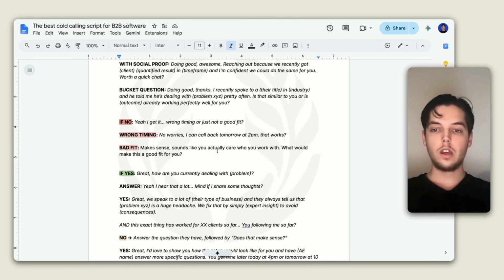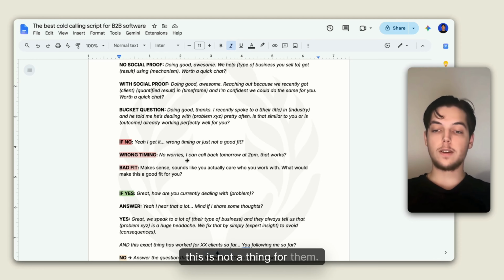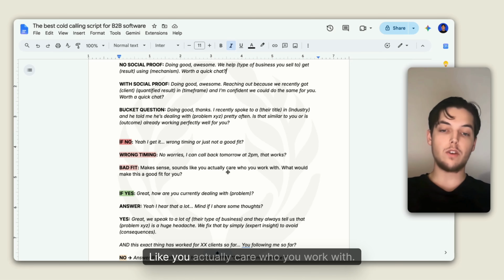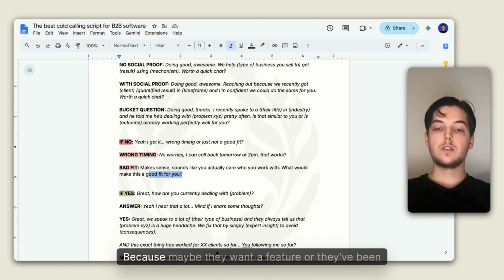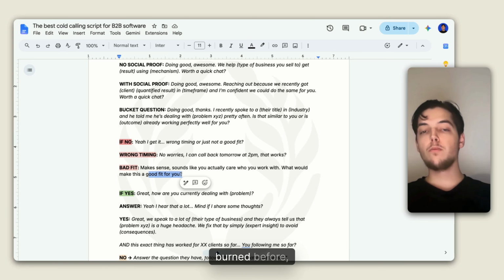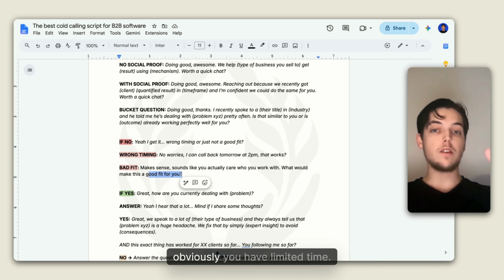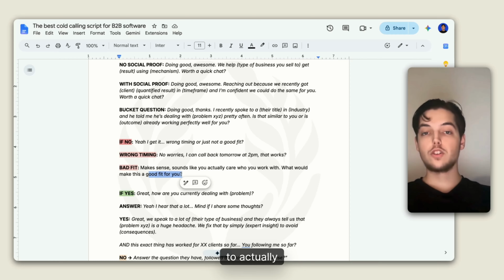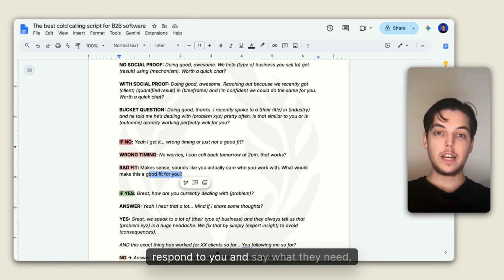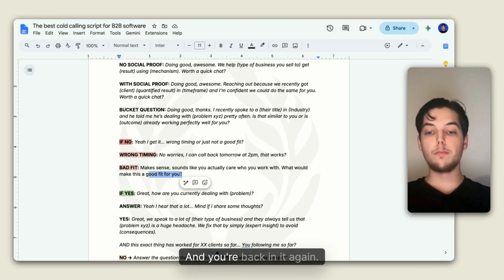It's very simple. If it's a bad fit, like they just think this is not a thing for them, you say, makes sense, sounds like you actually care who you work with. What would make this a good fit for you? Because maybe they want a feature or they've been burned before, and you actually do that, but you didn't convey that in the pitch because obviously you have limited time. So here you give them the opportunity to respond and say what they need. And then you can say, well, we actually do that. Boom. And you're back in it again.